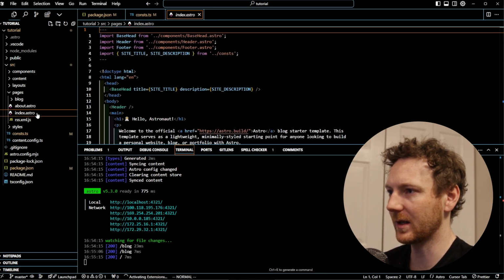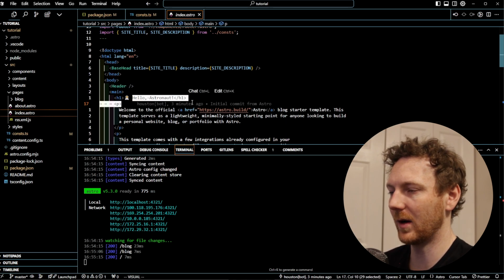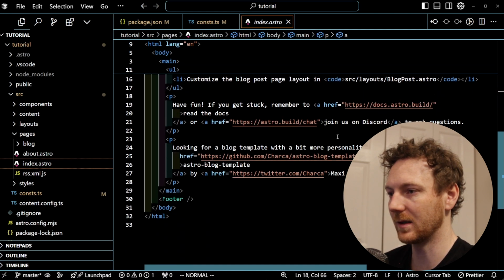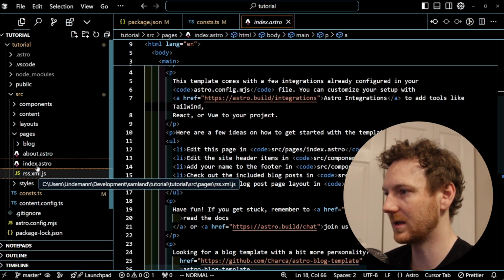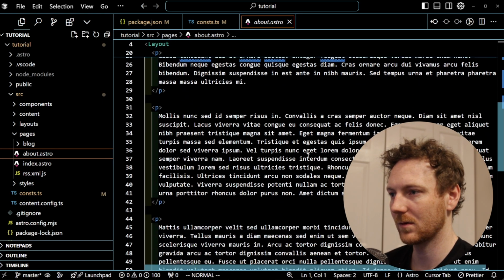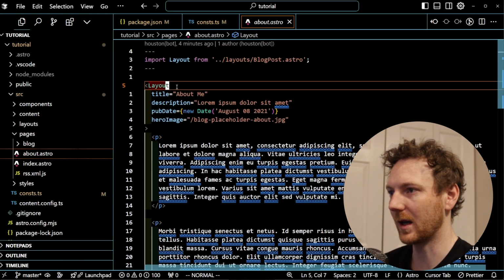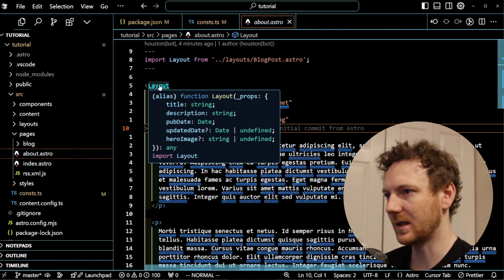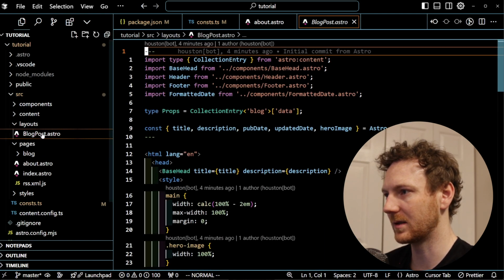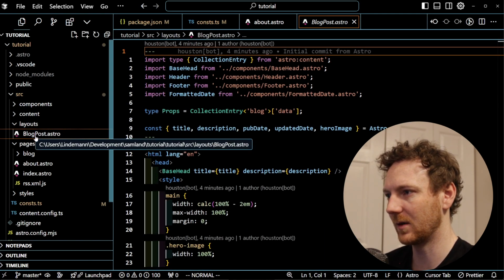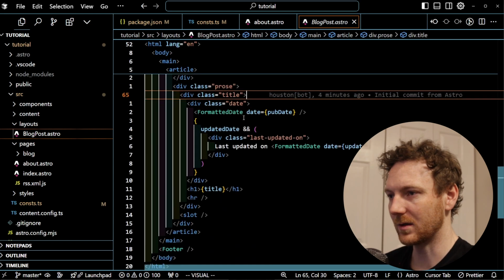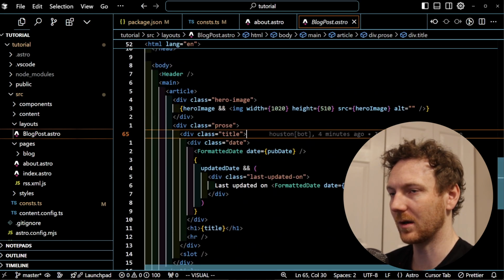We've got our index. So that seems to be our hello astronaut page. Basic text here. Nothing crazy. We've got the about page. Cool. Just HTML. Again, I wanted something really simple. Let's have a look at where layout takes us. Okay, so we've got this layouts and we've got this blog post. All right, this is what our blog posts are going to look like.